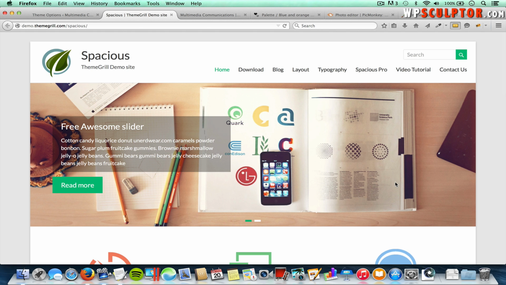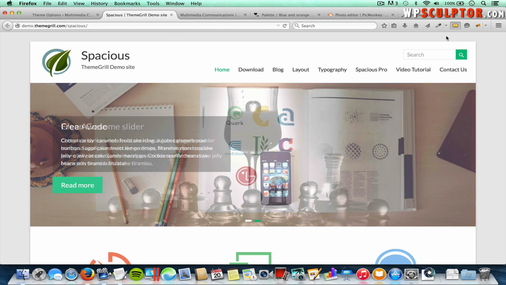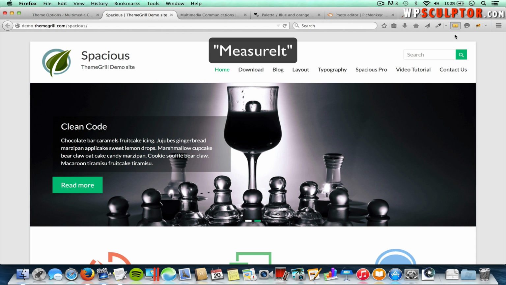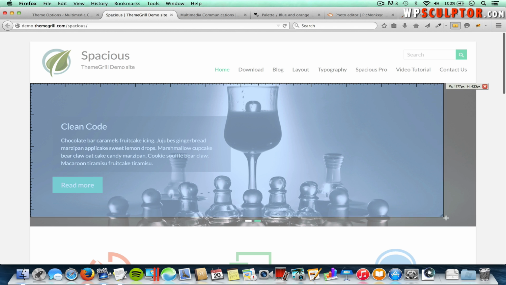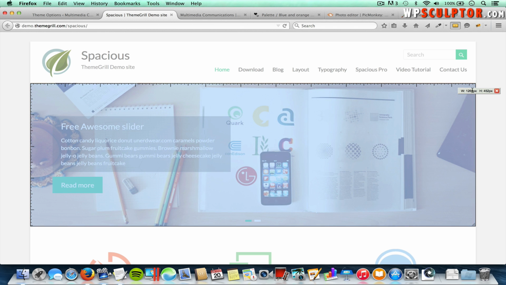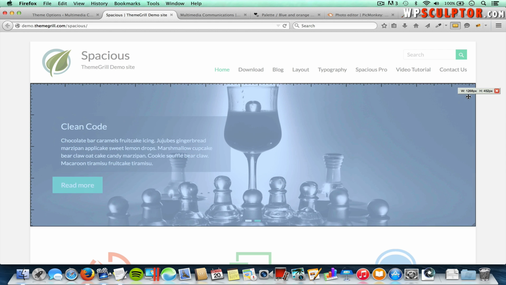And that's going to open up the Spacious Theme Demo site in a new tab, and you can see that they have a slideshow that looks really nice on the demo site here. And to figure out the dimension of the slide images, I'm going to activate a tool that I've got for the Firefox browser called Measure It. And you don't necessarily need this tool, but I just want to show you how I did this. I'm going to activate that tool, and then I can click, hold, and drag and get a rough estimate of the height and width of the slides. And you can see here that it's about 1270 by 450 pixels. So those are the dimensions that I'm going to use for my slides.